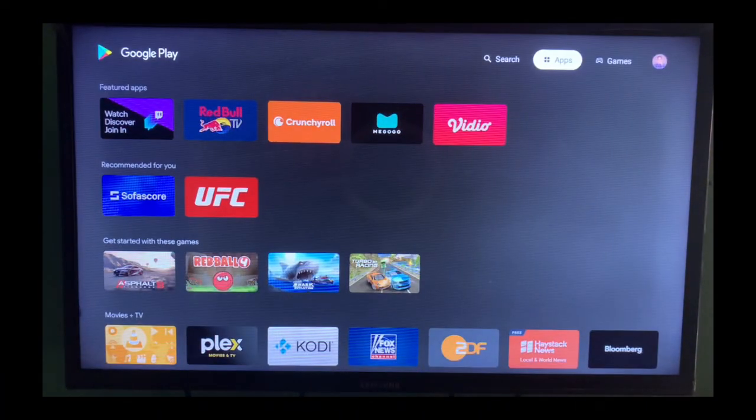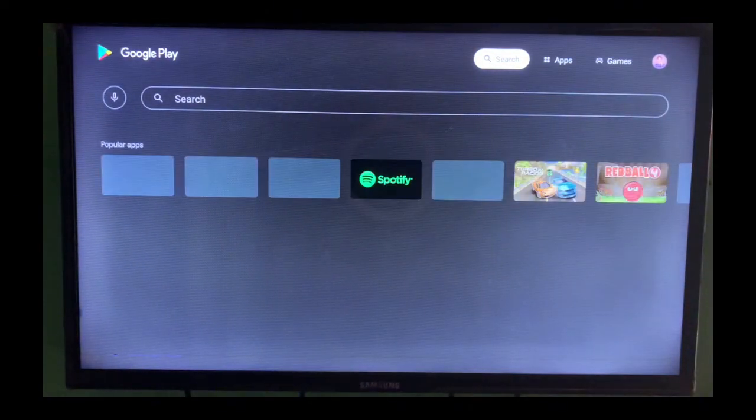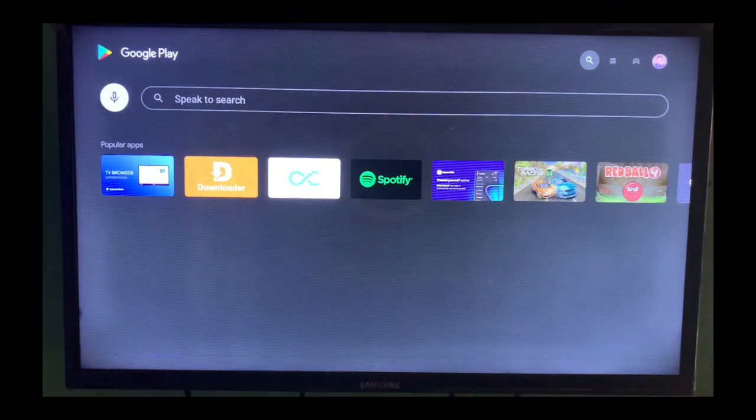Now, if I don't see an application in the feature section, I can come over to the search bar and search the particular application I'm in need of. And that's how to install applications from Google Play Store if you don't have the application on your smart TV.